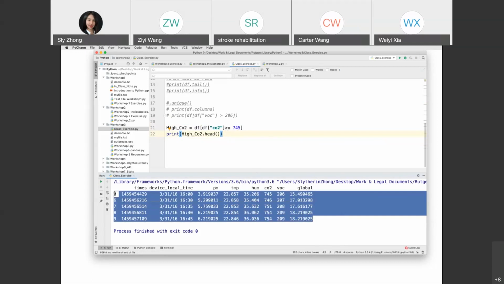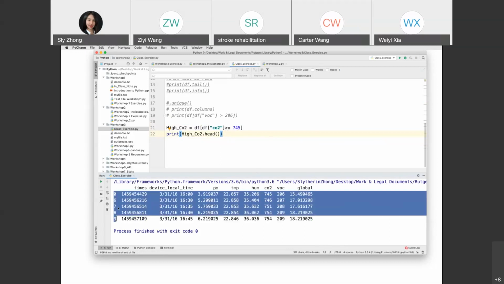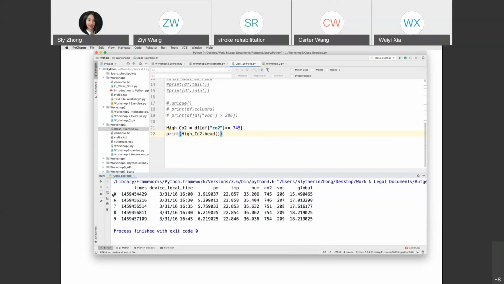And we can see on the very left here, the index number is not 0, 1, 2, 3, it's 0, 6, 7, 8, 9. So basically the program picked up the rows with the condition that carbon dioxide is larger than 745, and then showed the rows that meet the requirement.